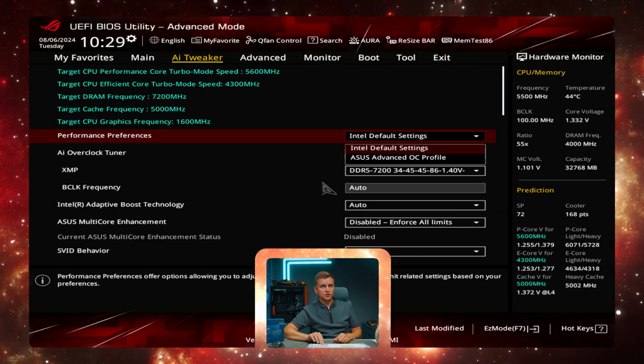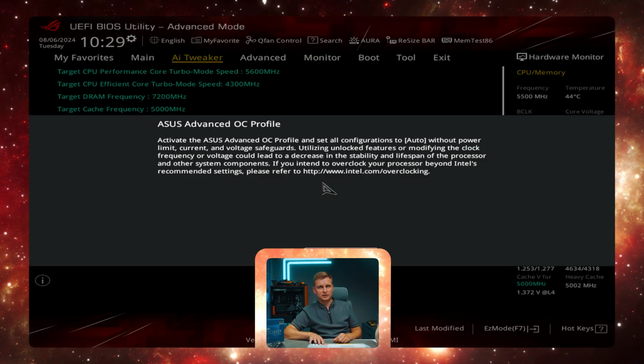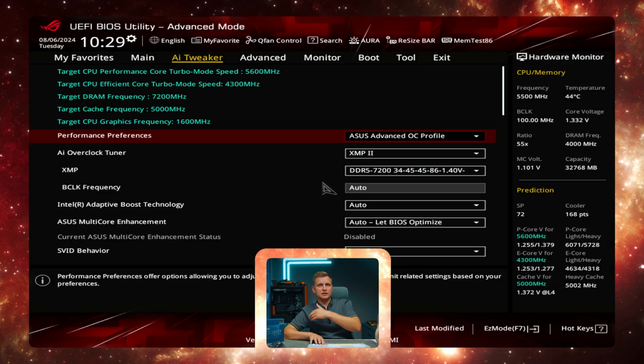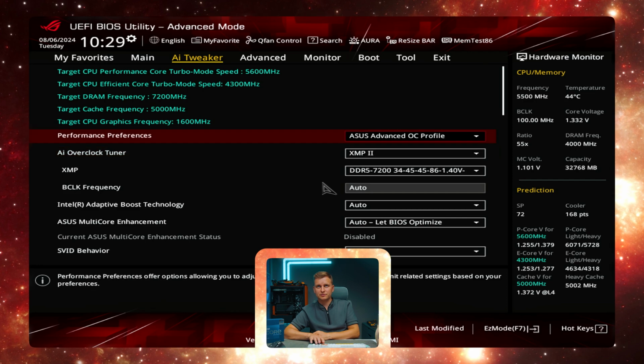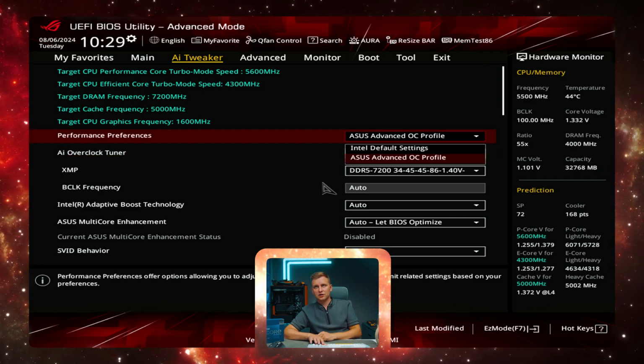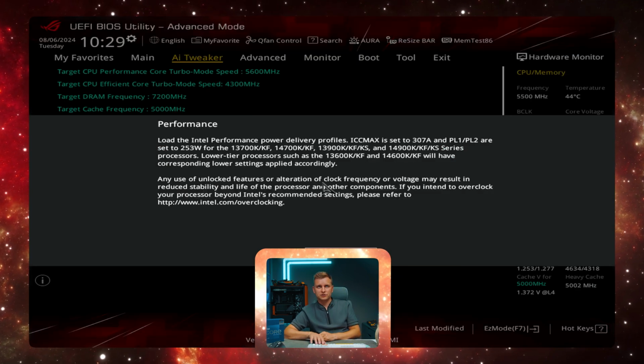And now the point three that I'm trying to show you here is to make sure that you are running Intel's default settings. Now, most likely the motherboard manufacturers with the latest updates will force Intel's limits, not ASUS's limits. Don't go to the ASUS advanced profile, because what will happen is everything just goes unlimited. Let BIOS optimize the multi-core enhancement, which means your CPU is just going to run at such high voltage. So we're going to go Intel's defaults.